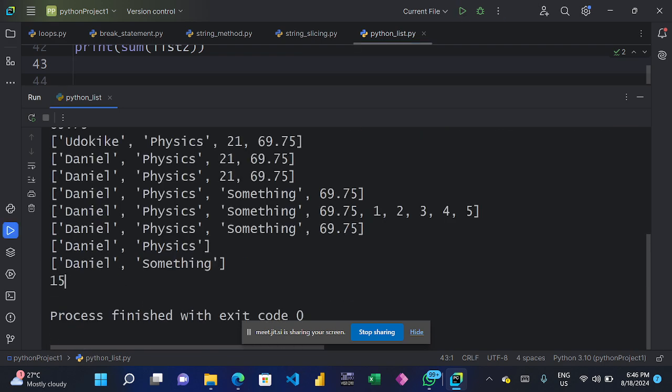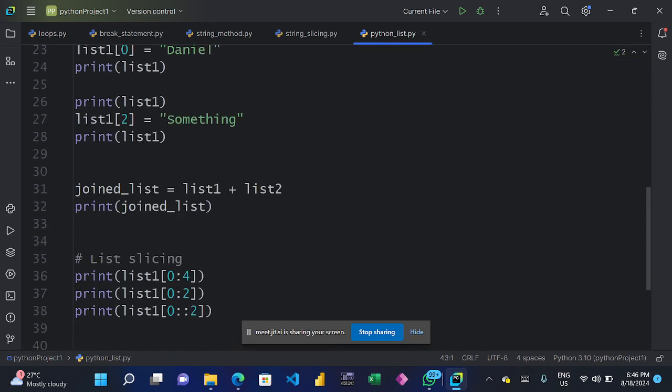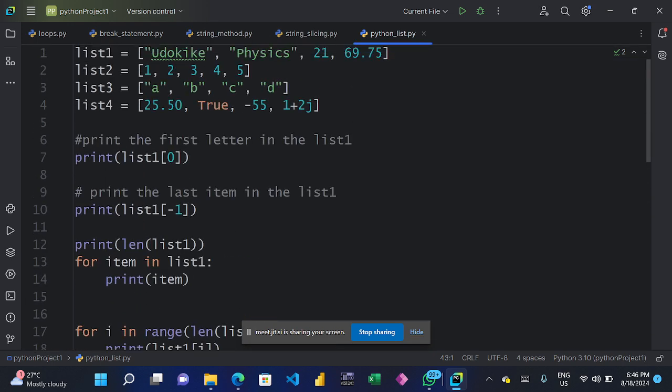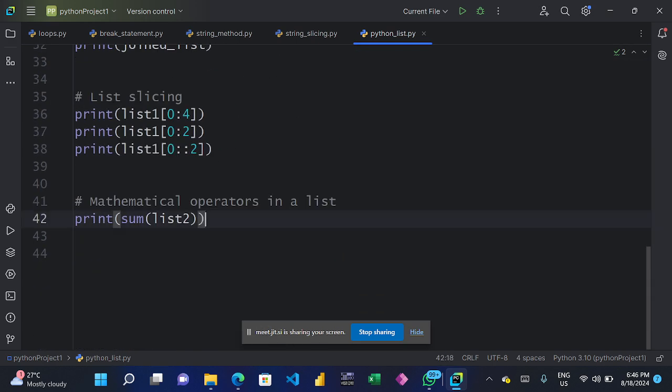You will now see 15. So let's check list 2 and see if it is actually 15. 1 plus 3 is 3, right? 3 plus 3 is 6, 6 plus 4 is 10, 10 plus 5 is what? 15. So yes, it's 15.